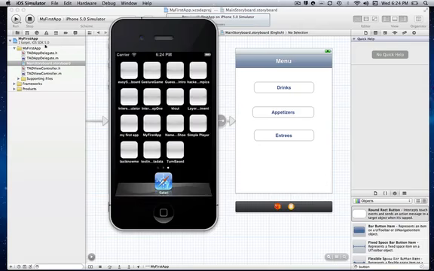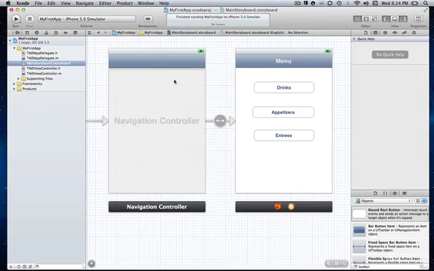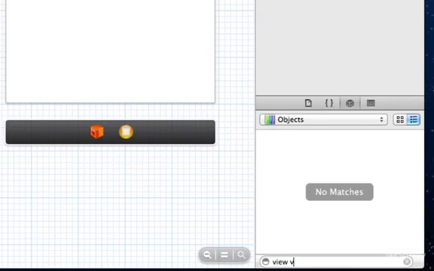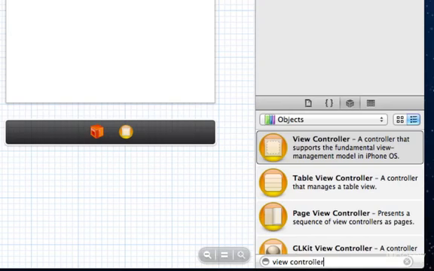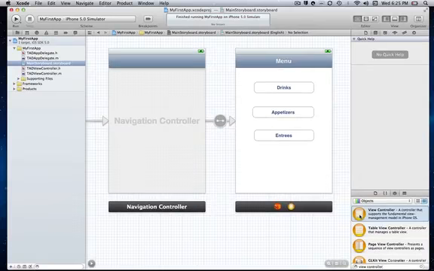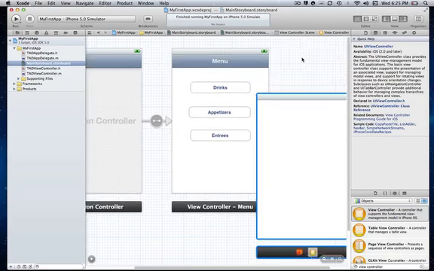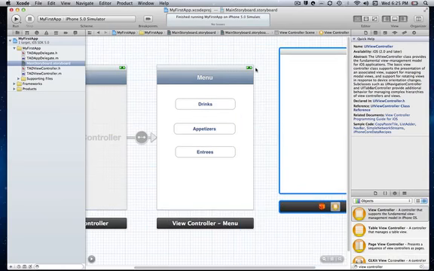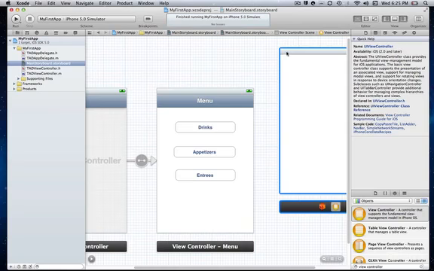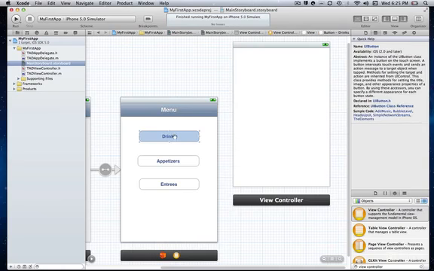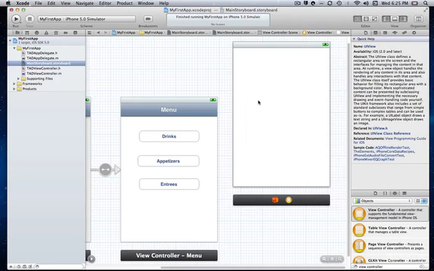So I'm going to close that app, and I'm going to press stop to stop running it. And I'm going to add a view controller. So I'm going to type in view controller. And I'm going to drag that into the storyboard view. So when I press the drinks button, I want it to open up this view that's going to show a list of drinks.